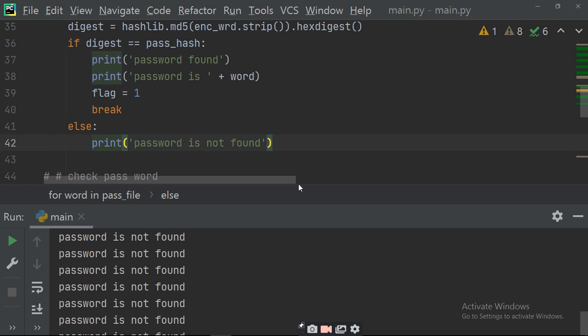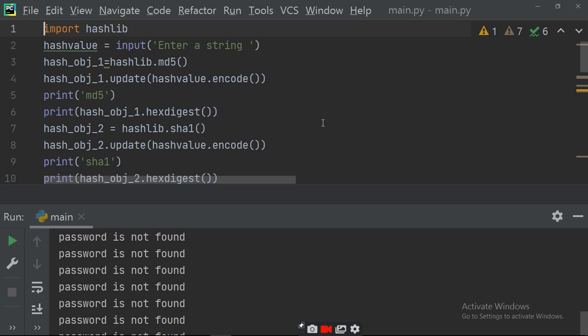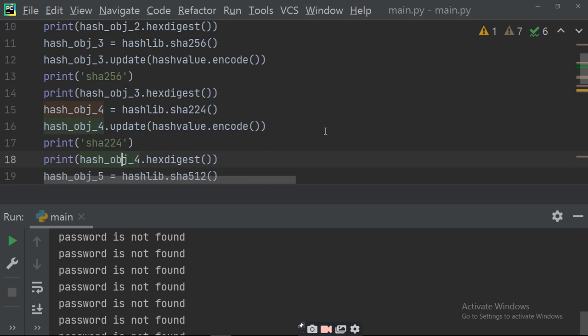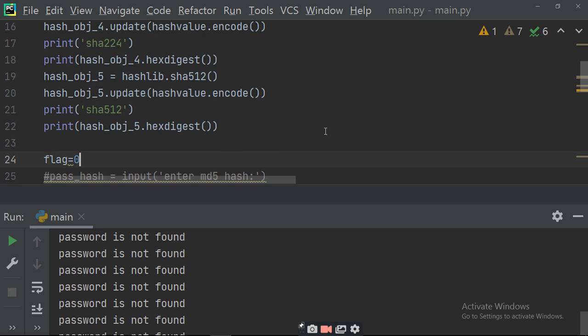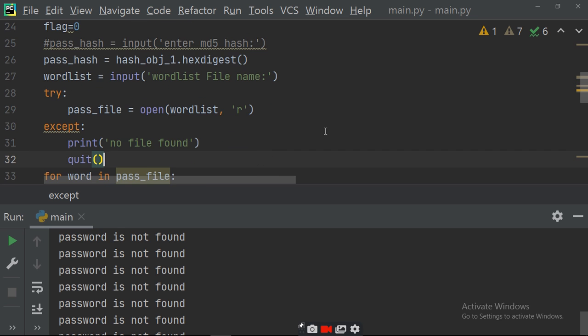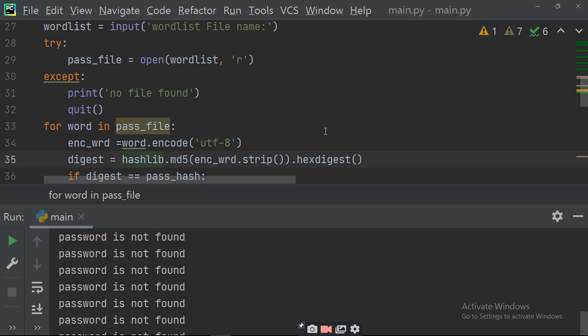So this is all, viewers. Tomorrow I will tell you more advanced things regarding passwords. Please save your password made with this MD5 method or SHA method, and randomly you can create your password and find out the password which is available in the word list.